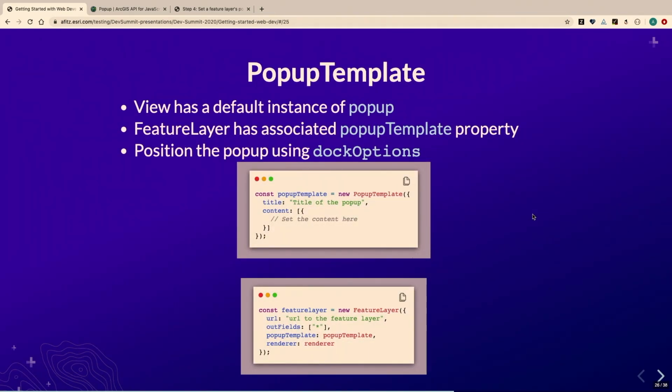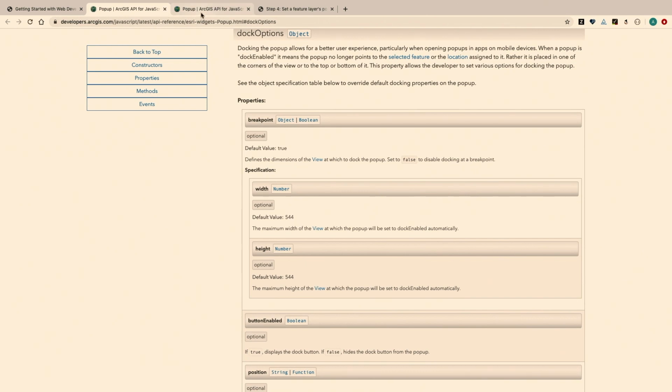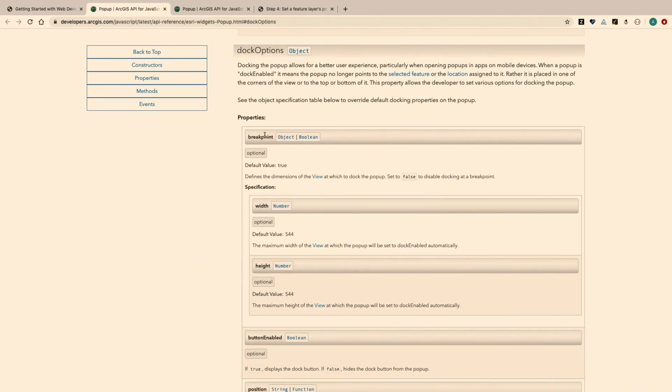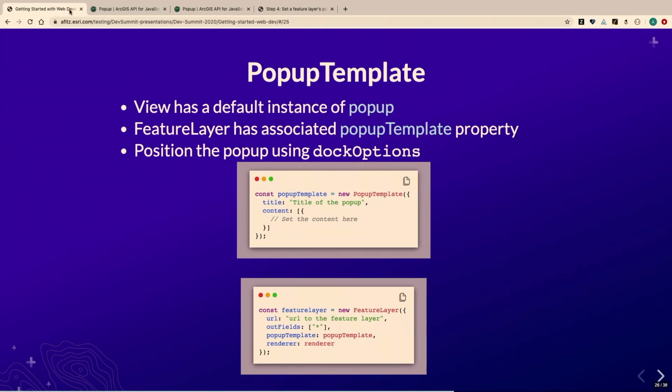So there's a couple different ways to set your pop-up. So View has a default instance of pop-up, and so you can set it on the view, or you can set it on the feature layer, and that has an associated pop-up template property. So if you're looking to show attributes from each feature, then I would use the pop-up template and pull that into the feature layer. You can also position the pop-up using dock options. And so those show the dock options. So yeah, if you want to decide how you can position the pop-up, that's a good way to go.